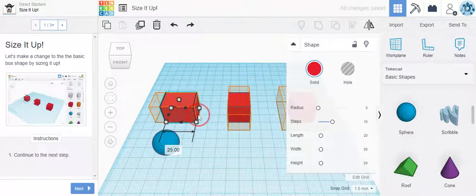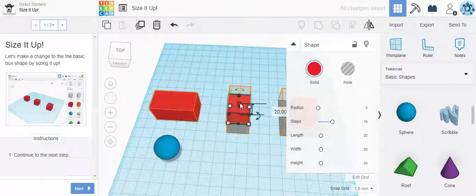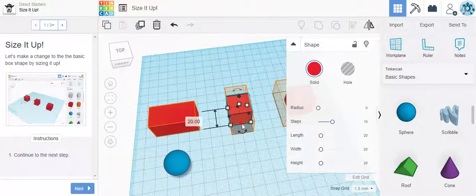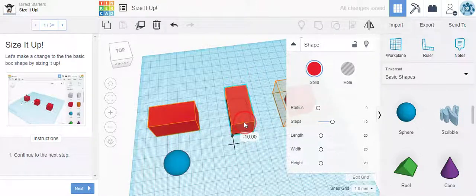So for this one, I'm going to stretch it over like so. I got lucky. I got exactly 40 millimeters there. For the next one, another way you can resize is you can still click on the handle and then just type how big you want it to be. You might have to move it around a little bit, and there we go.